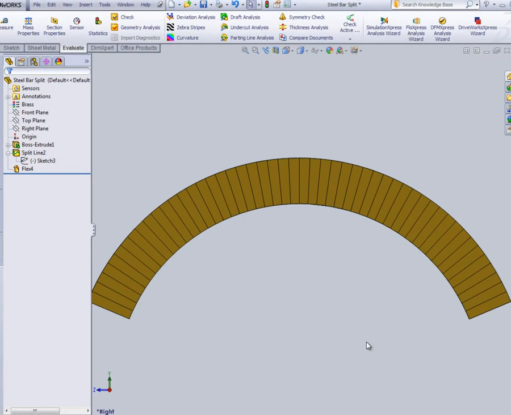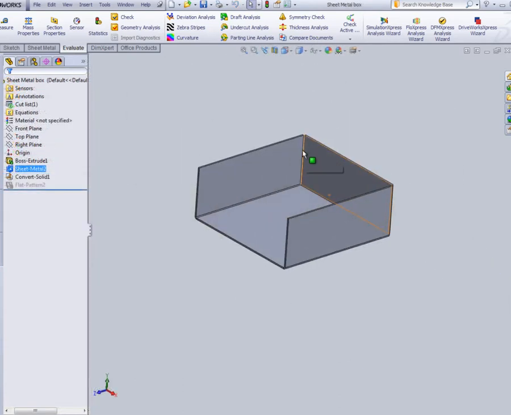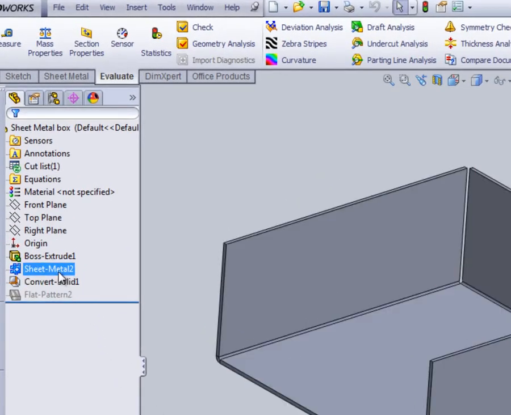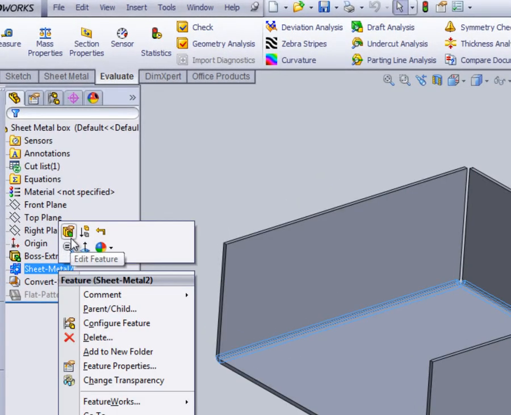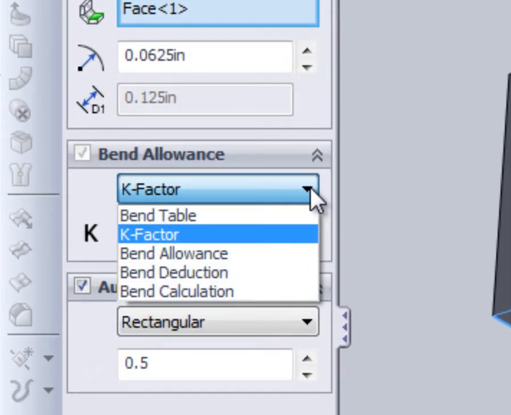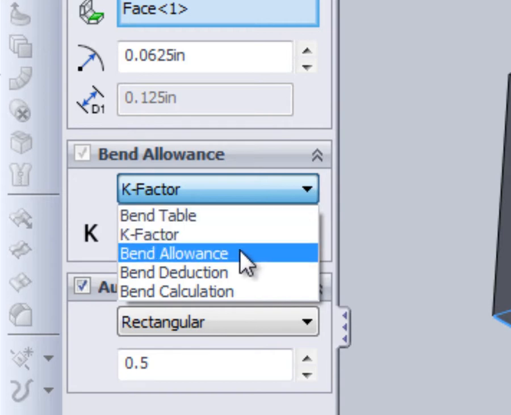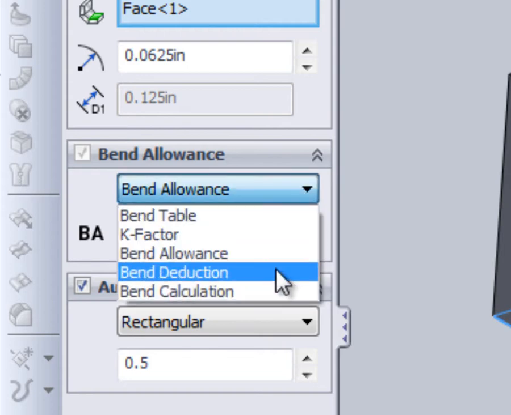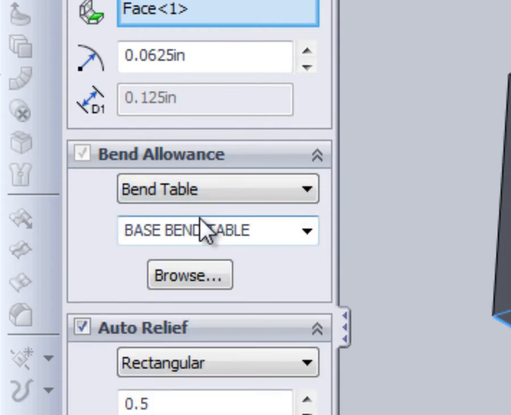Once a shop has actually measured their stock and determined the K factor for use in their shop, to really fine-tune things, you can actually go to a bend table. So if we go back to our SOLIDWORKS part where we were doing the box and take a look at the sheet metal definition and edit that feature, we can actually see our bend allowance can be based on a K factor, calling out a particular bend allowance, calling out a particular bend deduction, or for really fine tuning, using a bend table.